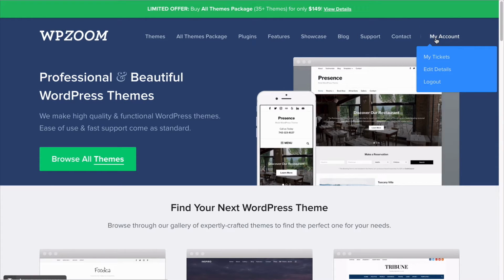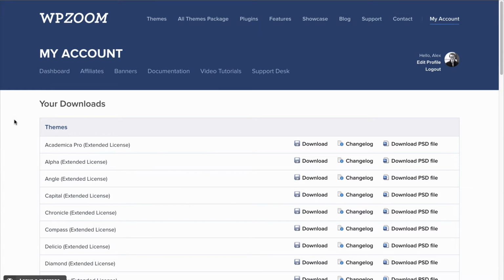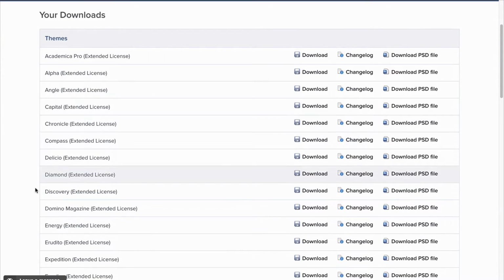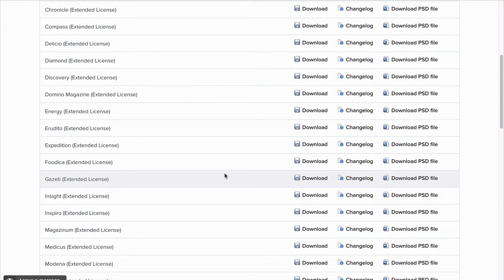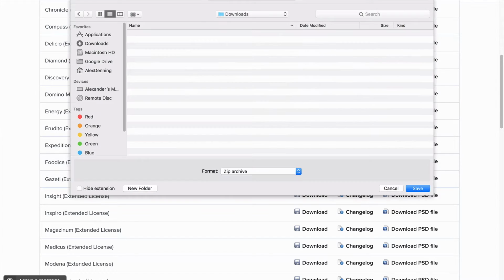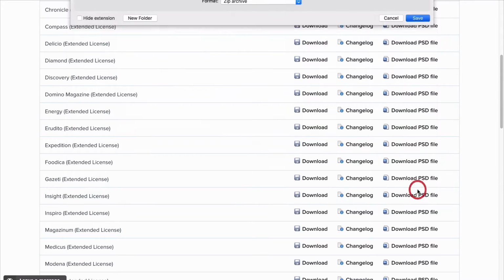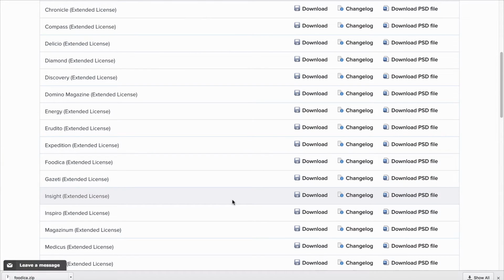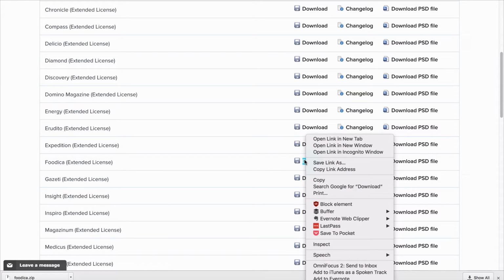So the first thing to do is head to my account on WPZOOM.com. You can then scroll down and under your downloads you'll find the themes that you have licenses for that are active. You want to download this and then save it onto your computer. Some browsers such as Safari automatically extract zip files, so if you can't find the zip file then right click on the download link and then save it as a zip file rather than just downloading directly.